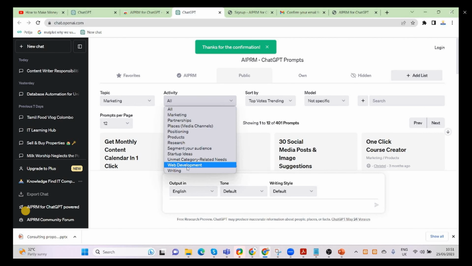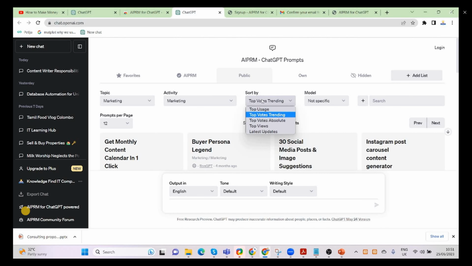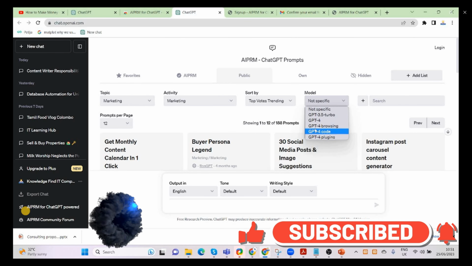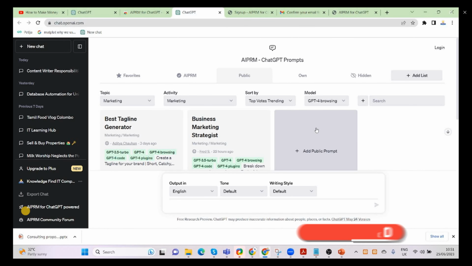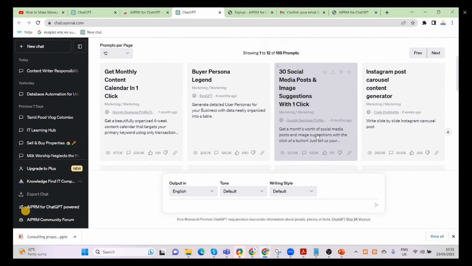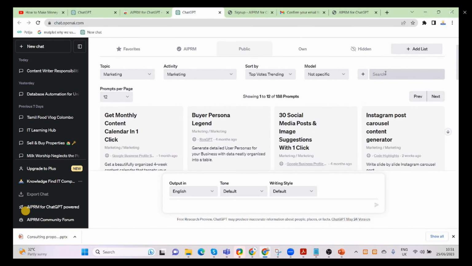You can choose the subcategory by choosing any of the content from the activity dropbox, and you can sort using the filter options, because you can find the suggestions, which means the results, by top usage and top viewers. You can find the top trending topics and the latest updated topics. Those are the filters you can utilize as per your wish and needs. Here I'm going to pick not specific, and you can find several topics.